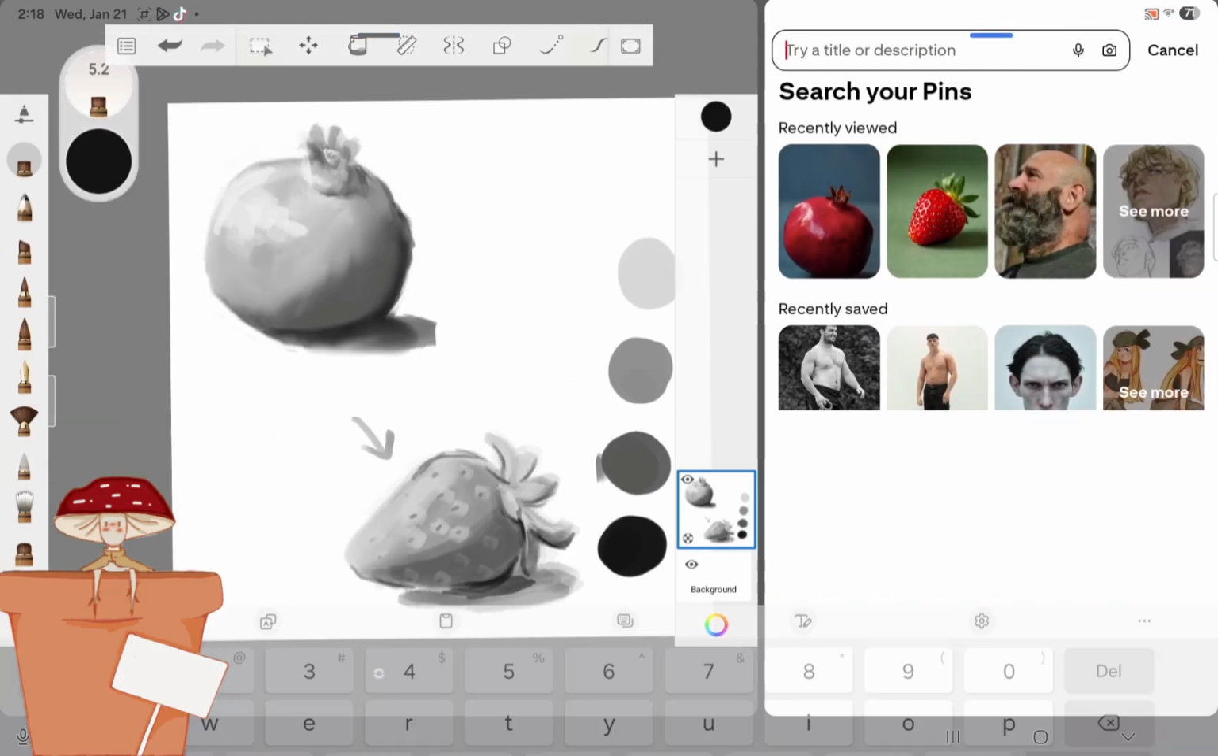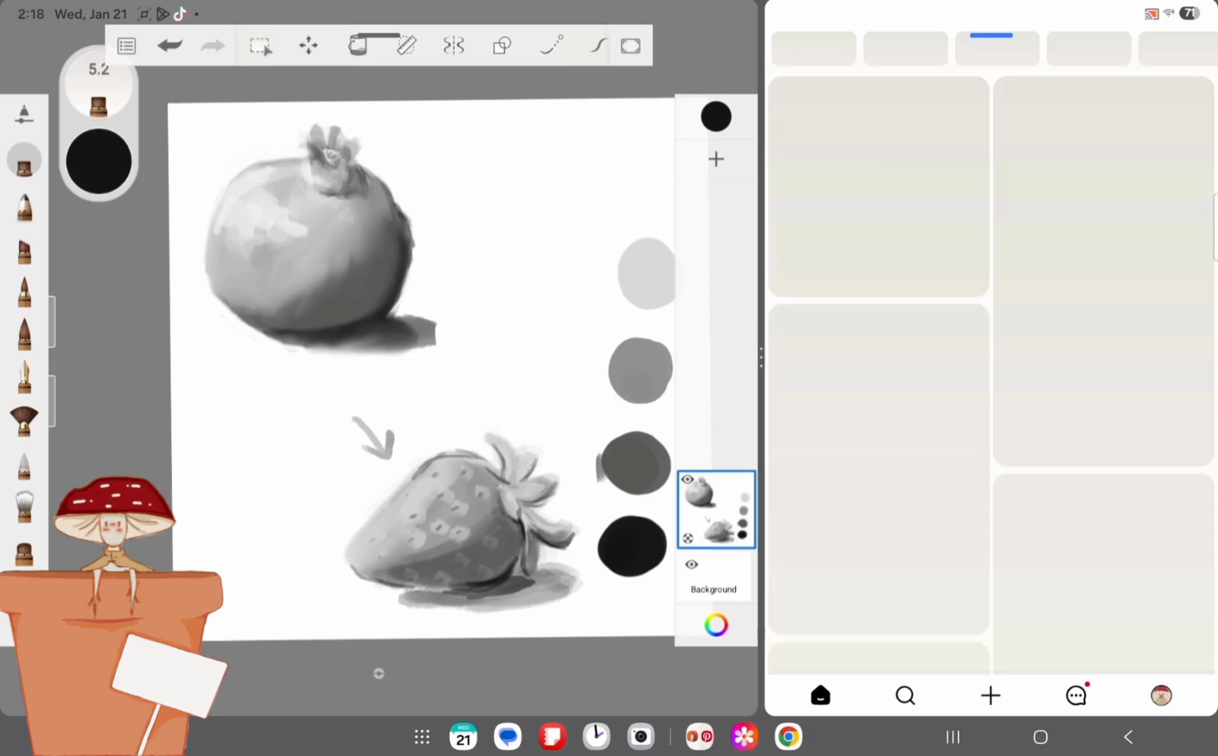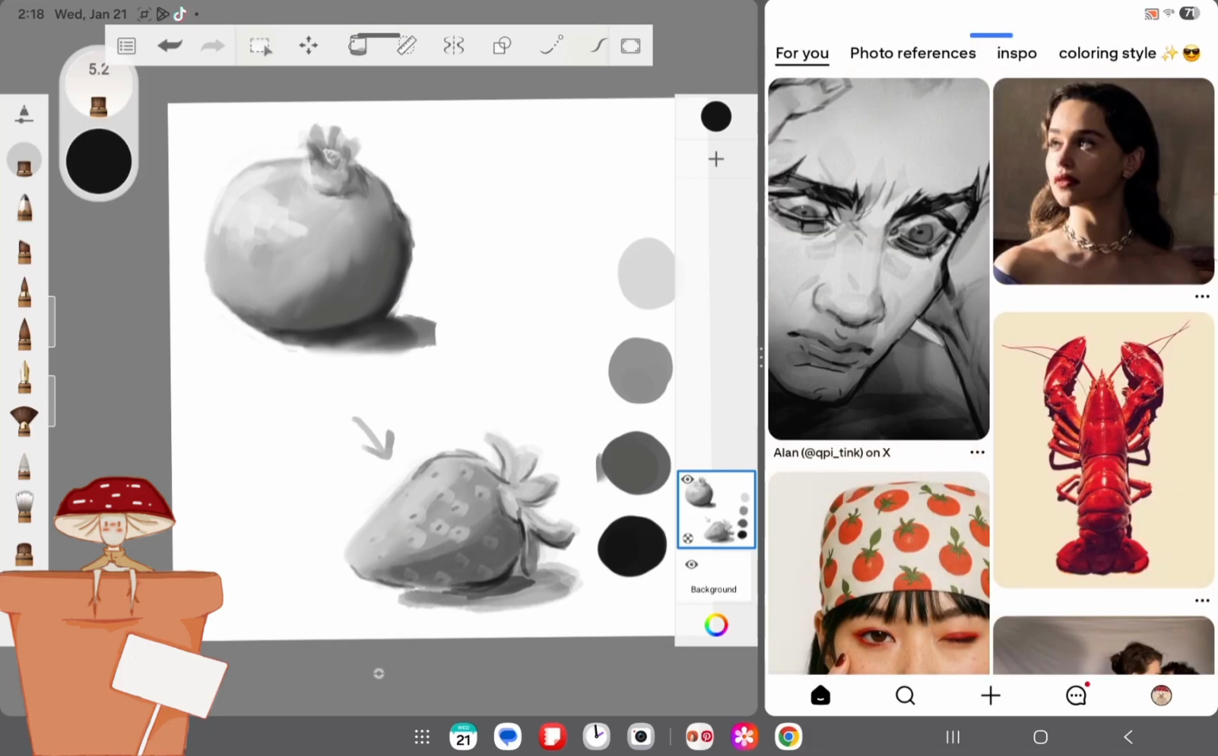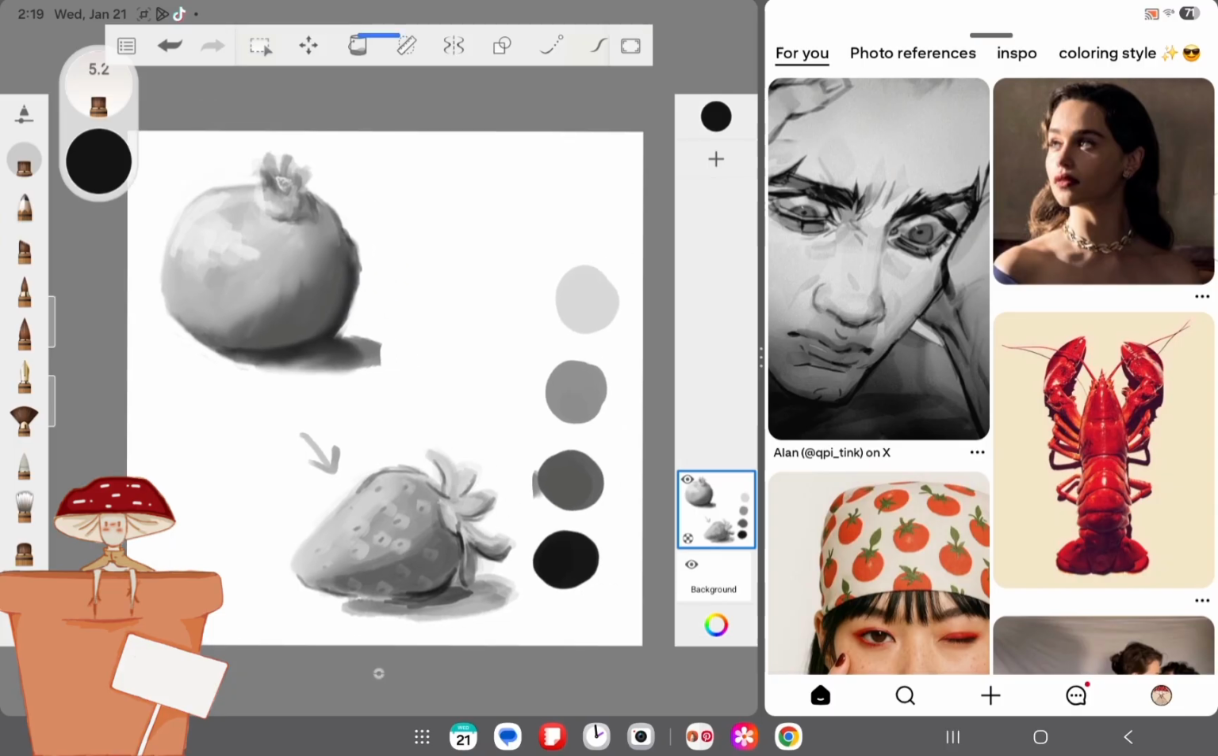I don't think it's an exact copy one for one, but I definitely think you can tell it's a strawberry. And the pomegranate, now that I'm looking at it without the reference, I do think you can tell it's a pomegranate, or maybe I'm just delusional. Both are possible. But yeah, level 2 is pretty much done. And now I just gotta find a portrait and see if I can take the steps and put them on a human portrait. So let me find a reference.